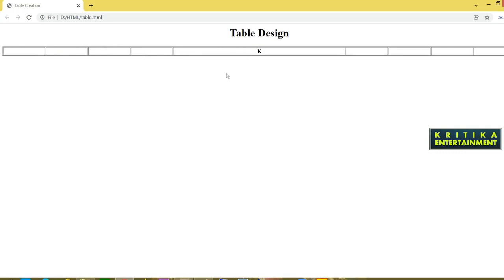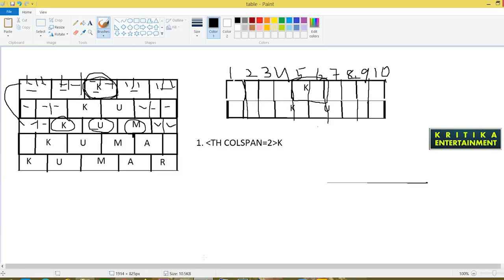Next, what will happen? Now this row will be divided. Next row I'll show here. Now this is a TH, TH 2, TH 3. Here on the other side also 1, 2, 3 TH. Then this is also TH colspan 2, TH colspan 2. Then 3 TH will be written.